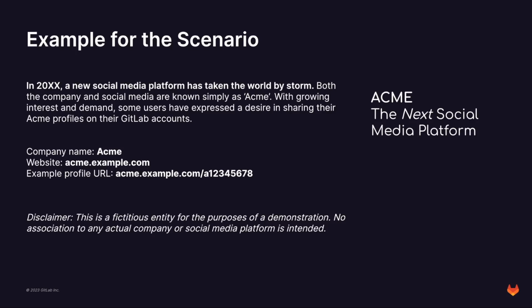So this example is that there's a brand new social media site that we want to add. There are some details here that we're going to come back to as we're writing our code. We know that the company name is Acme. The main website is acme.example.com, and there's an example profile URL of acme.example.com, then a slash, the character A, and then a series of numbers behind it. So we'll keep this in mind as we write our code later on in the video.